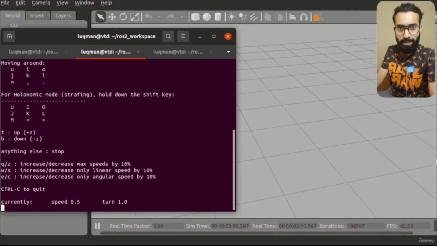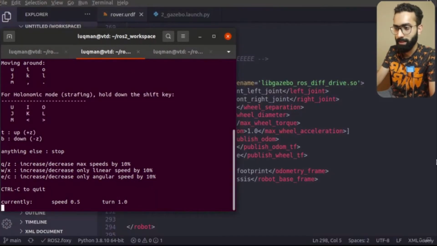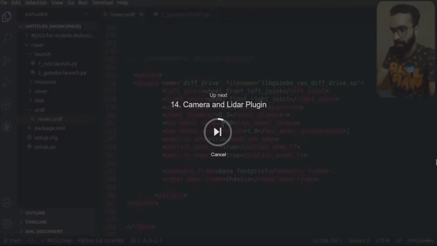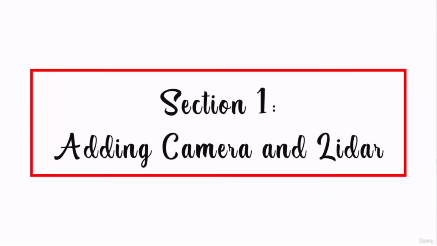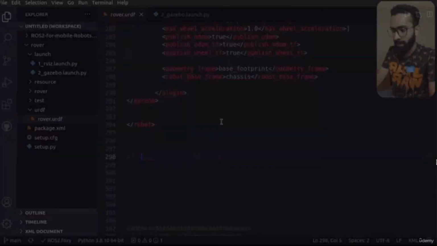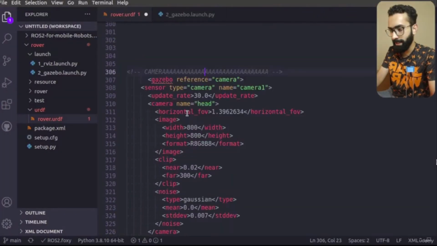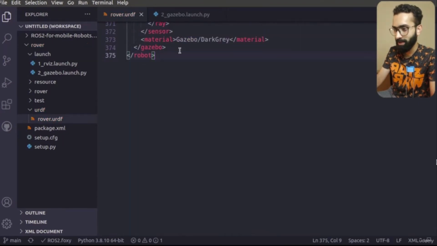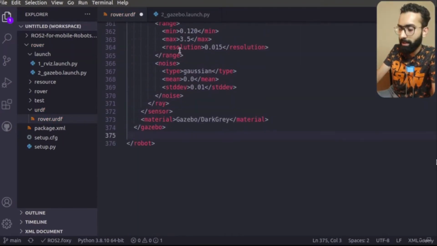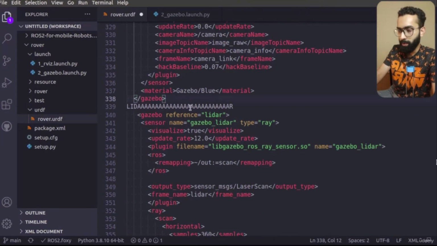Now it's time to add another plugin, the camera and LiDAR plugin. We'll install both of them simultaneously. I'll close this one, but before closing this, I have to close this one, and let's close this one. I have these written already. I'm just going to uncomment them, and I'm going to bring this robot back here, which means the robot URDF ends here right now. I have to remove errors if there are any.